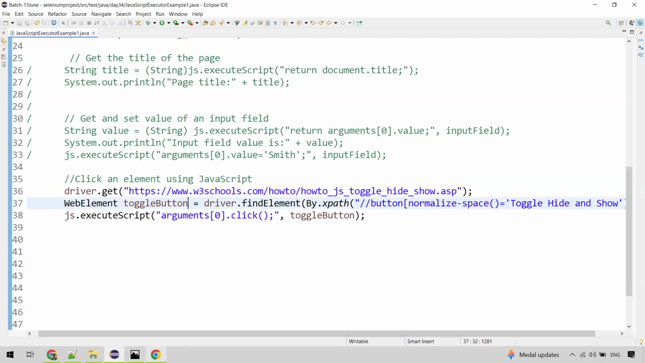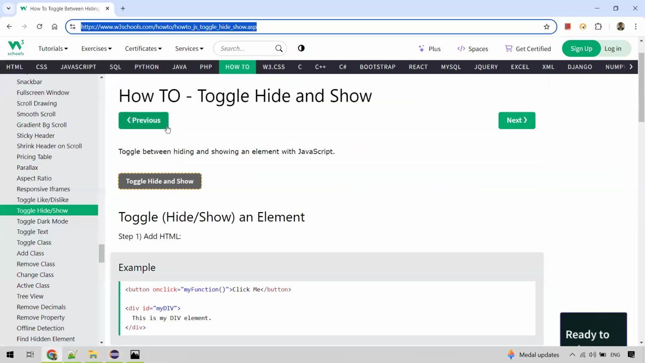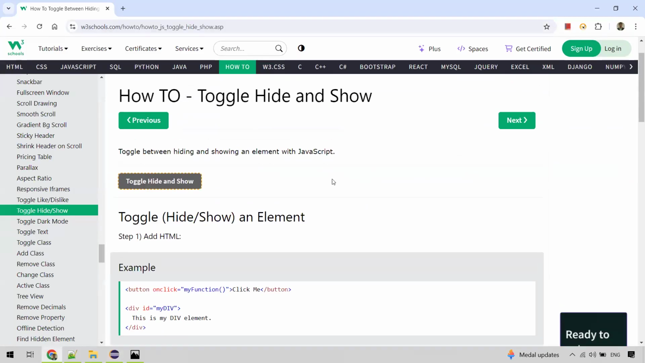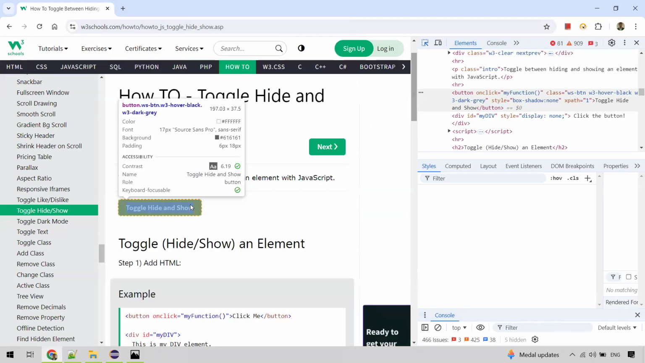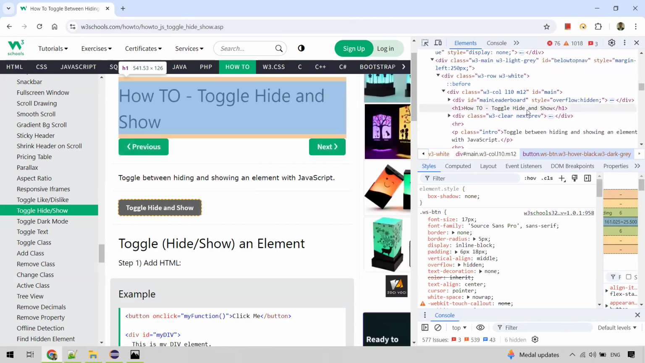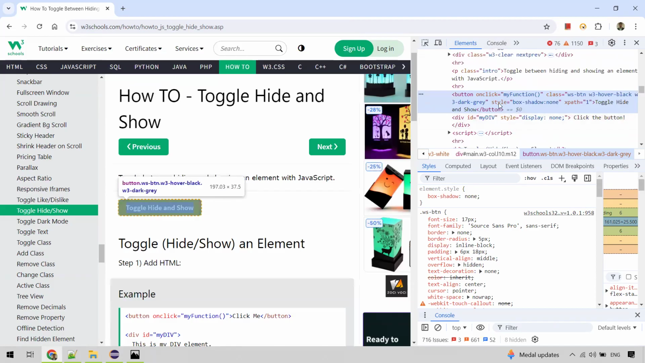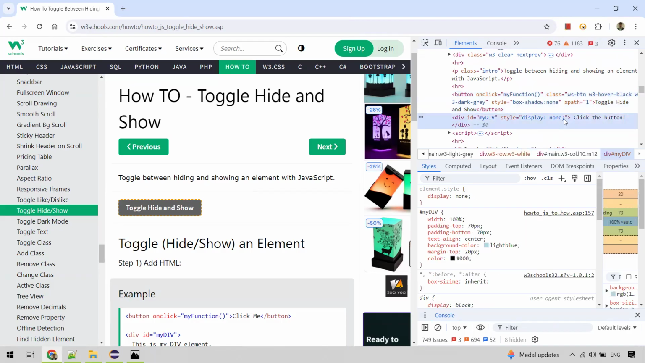So what's the hidden element here? If you observe, let me go back. Here we have the toggle hide and show button, right? If you inspect this element, this is the button with onclick, and you can see toggle hide and show. Below that, we have a div with ID equal to myDiv. You can see the text 'Click the button' also. When I highlight this, nothing is shown on the web page. This is what we call a hidden element. But it is still there on the web page, right?